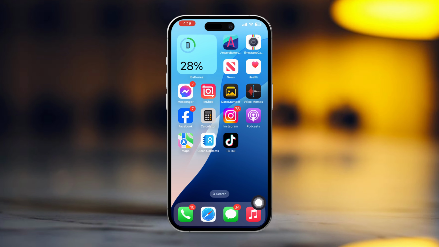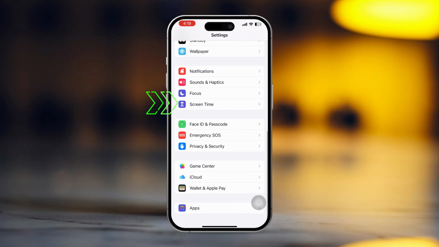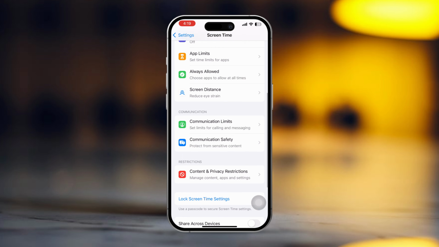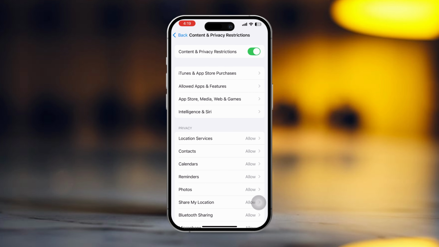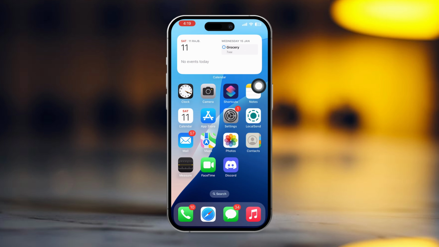Solution 2. Turn off restrictions in screen time. Open the Settings app on your iPhone. Scroll down and tap on Screen Time. Scroll down again and select Content and Privacy Restrictions. Now toggle Content and Privacy Restrictions to Off. If TikTok is still restricted, move on to the next solution.